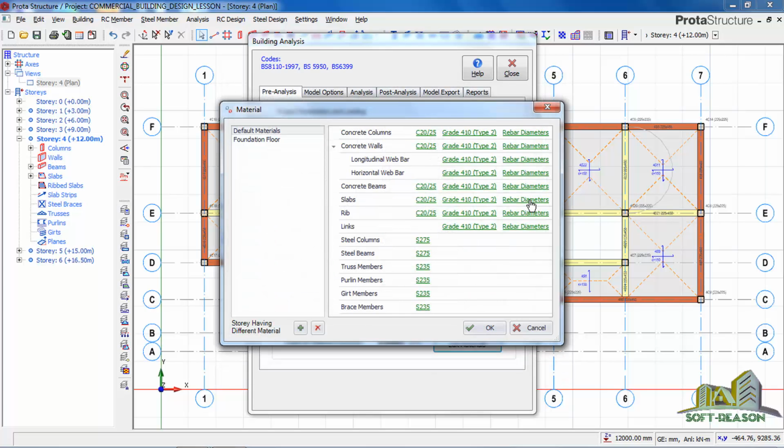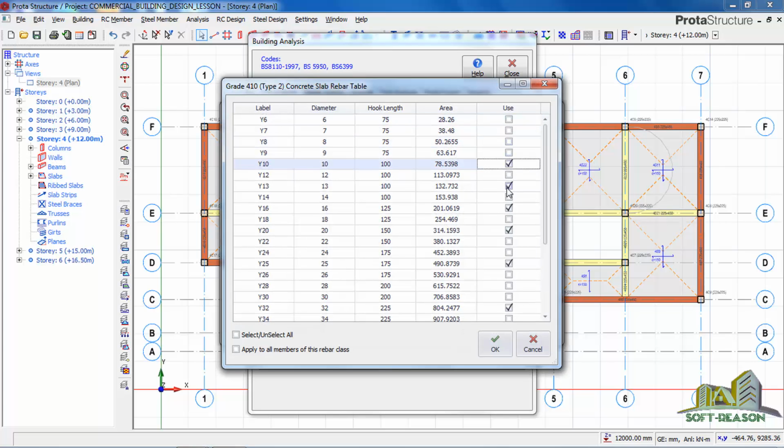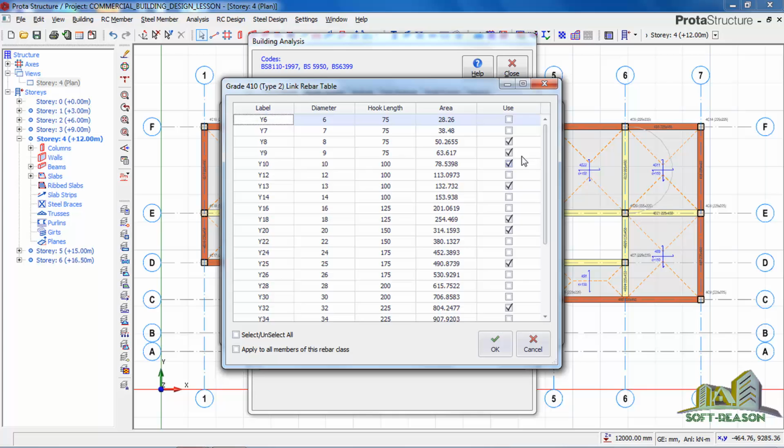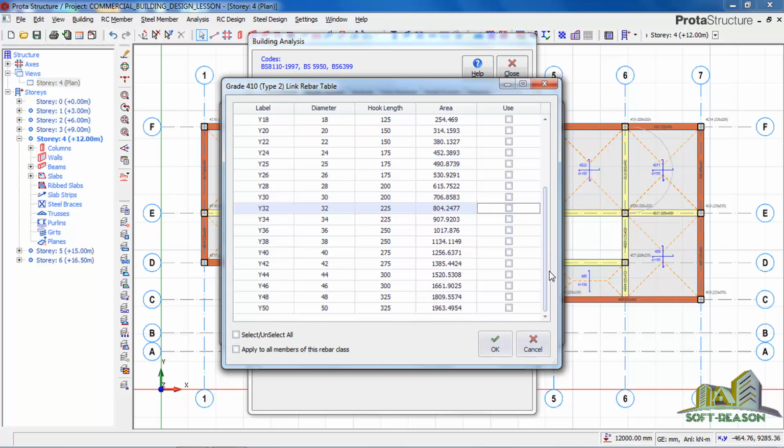And the next is the slab. For the slab we will only select Y12. So you click on okay. For the links we will be using Y8 and Y10. The program will select any of these two for the design, whichever is suitable for the design after analysis and design.